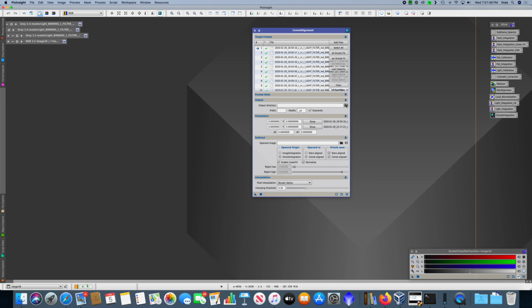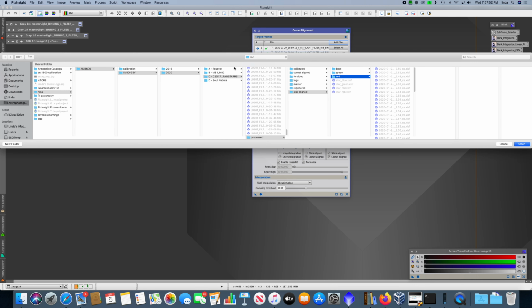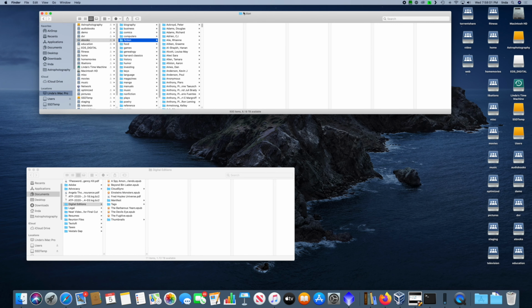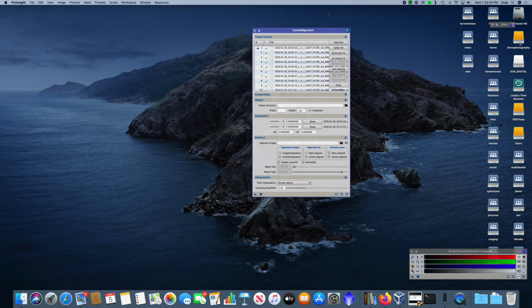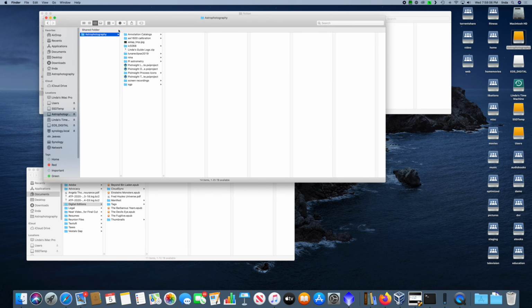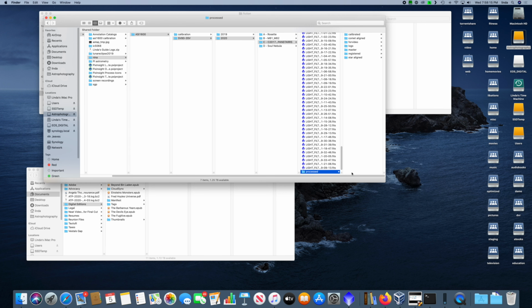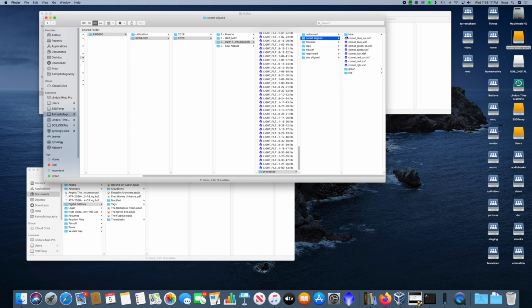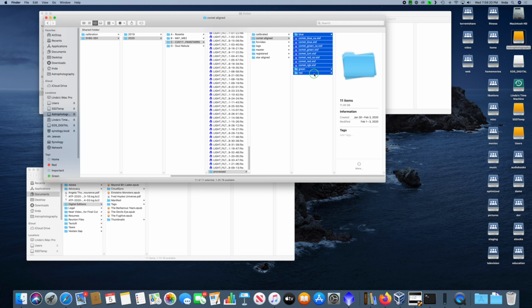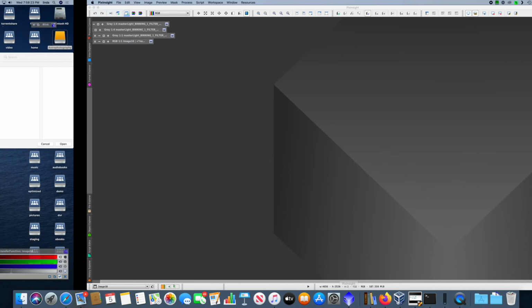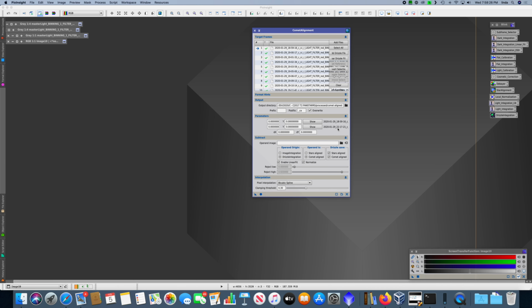And then we need to set an output directory, which I will just call Comet Aligned. And let's actually get rid of all of that stuff that's in there from before. Okay, comet aligned.